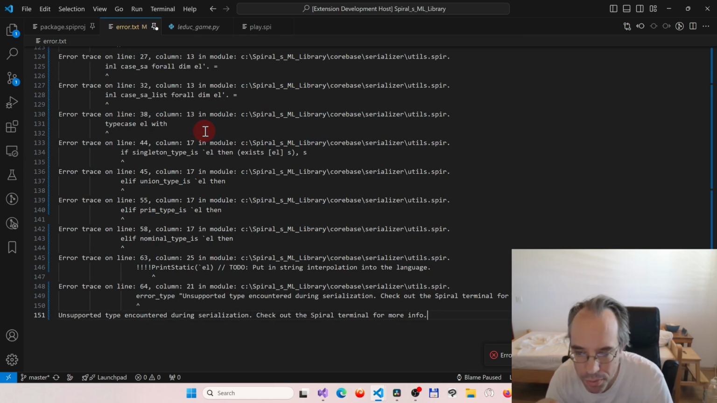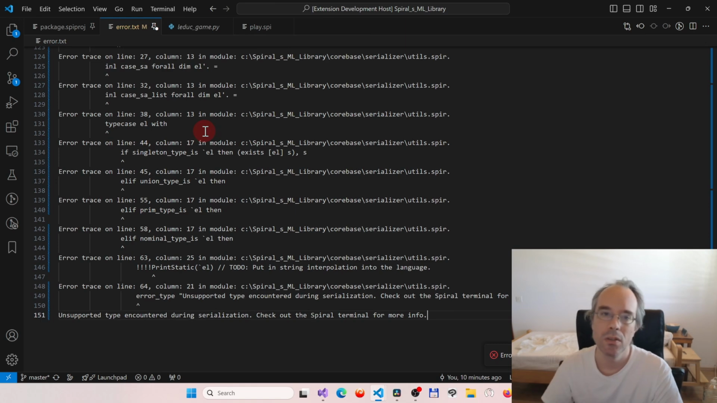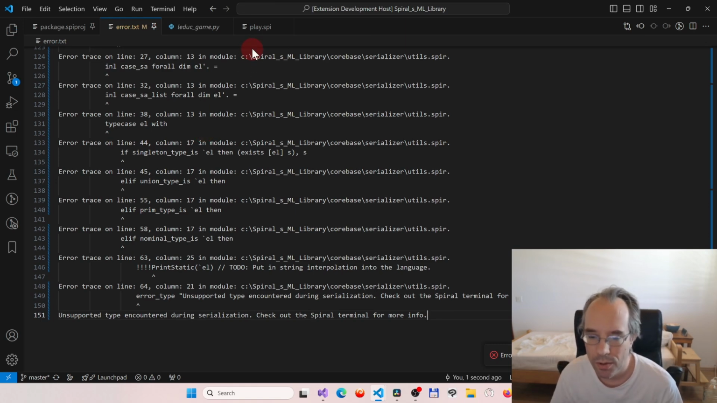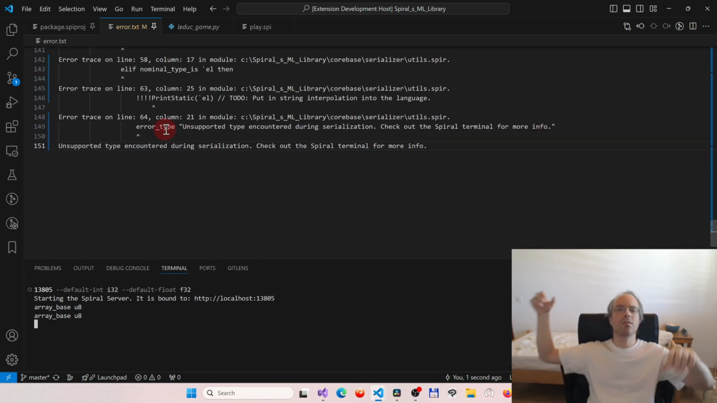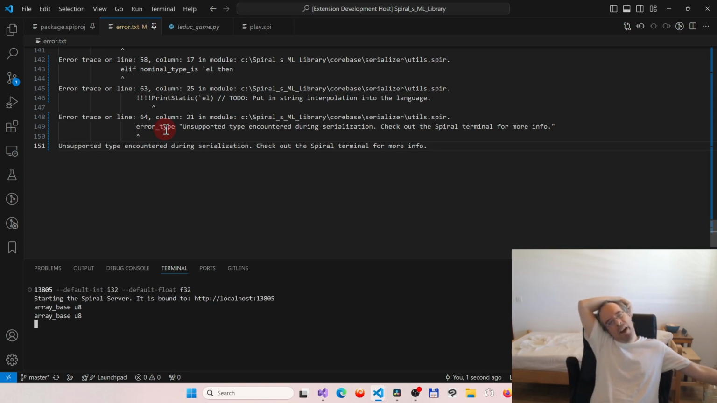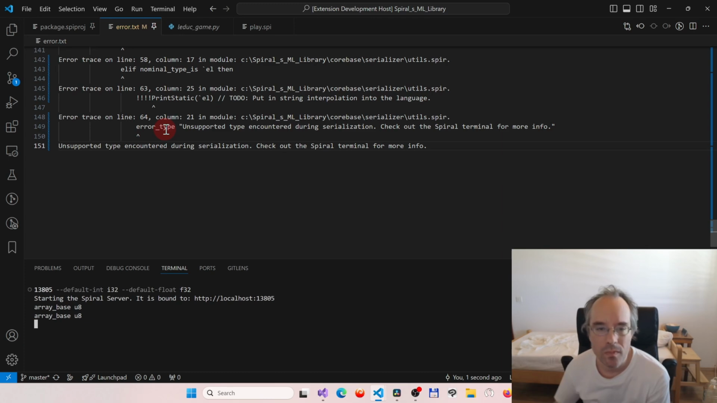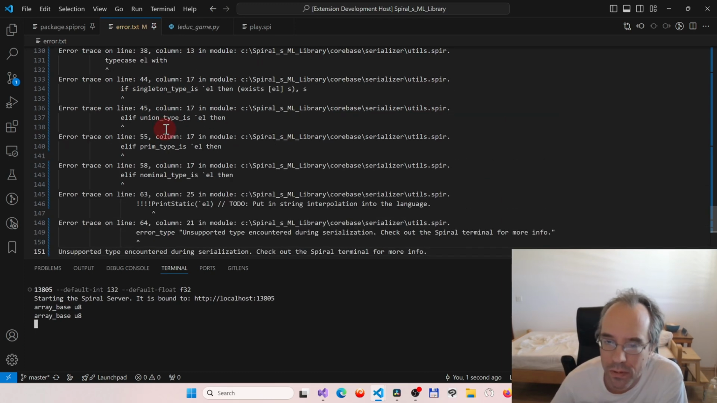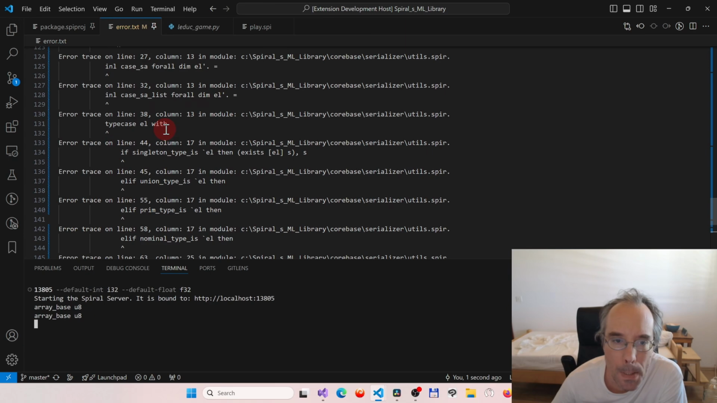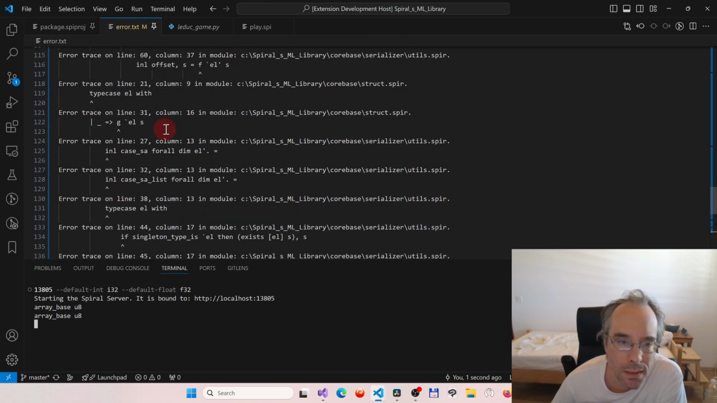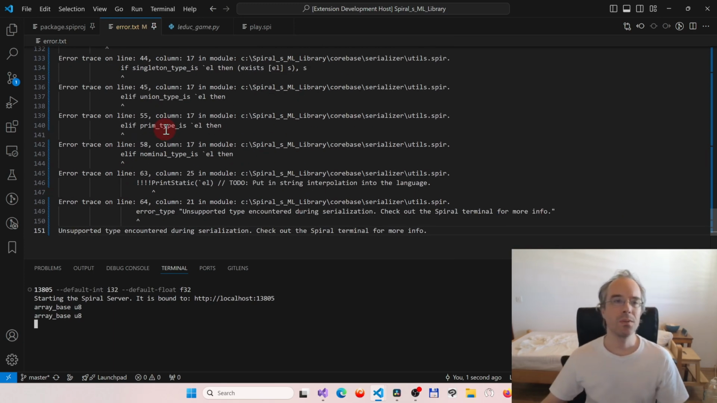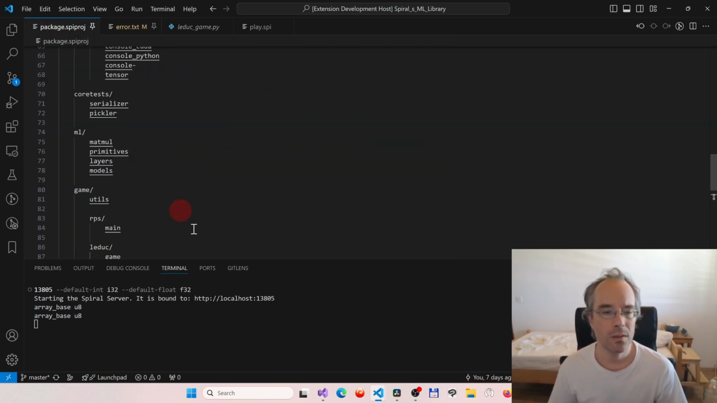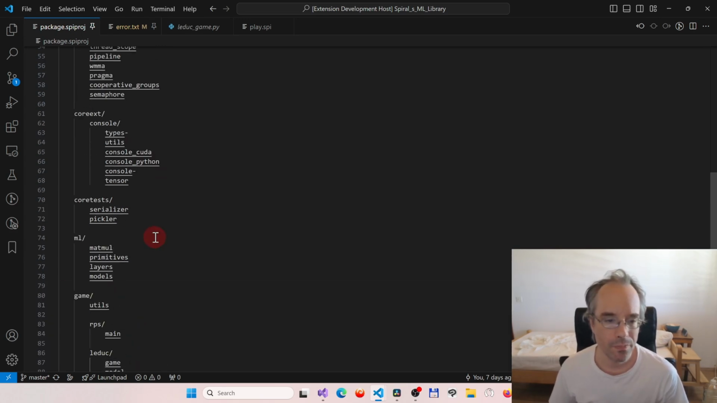Unsupported type encountered during serialization. Interesting. It's telling me to check out the terminal. Array base. So it's a pointer. It's in the serializer. Okay, let's check this out. Is this doing serialization or deserialization? That's what I'm wondering about.